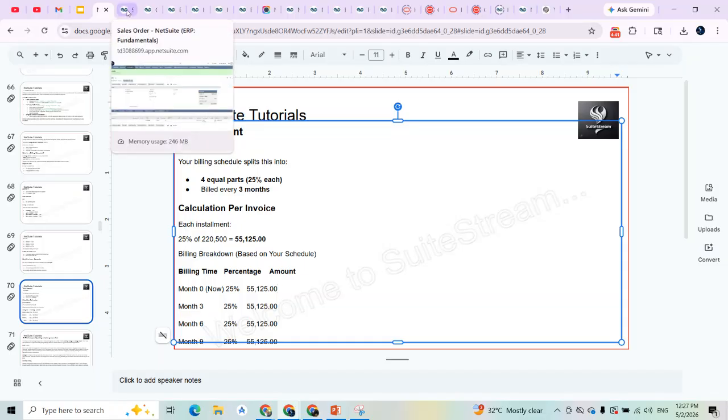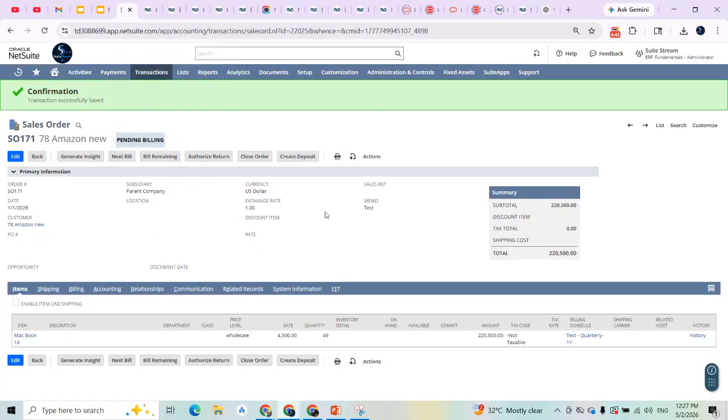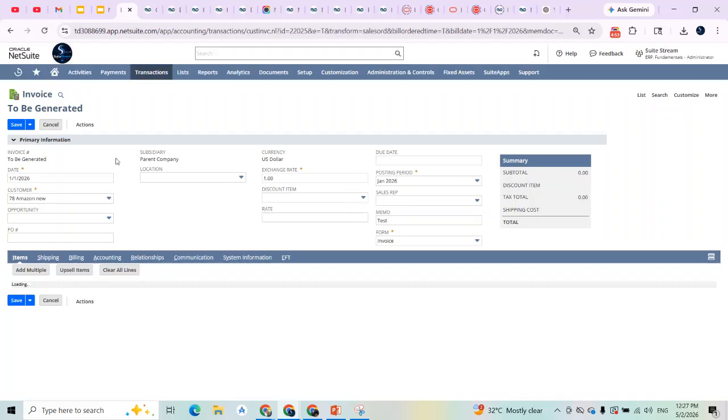So let's follow this process once. This sales order is new and fresh. There is no billing done previously. So let's create the first bill, for the first quarter.